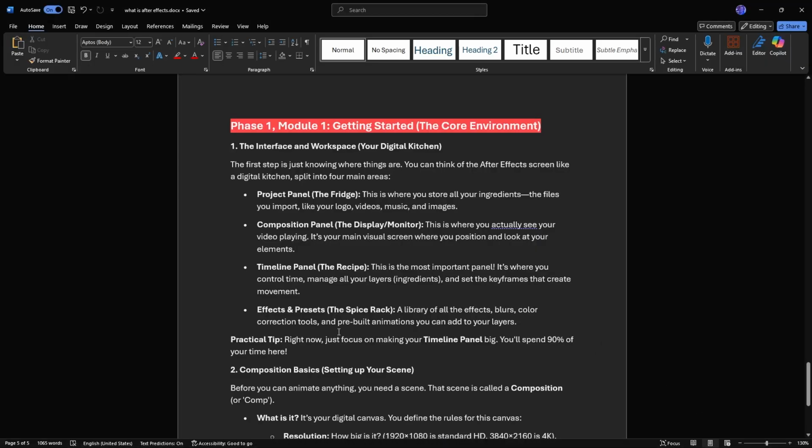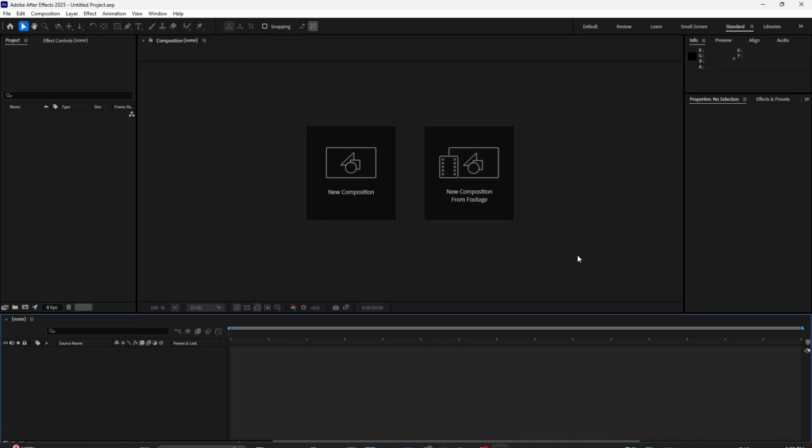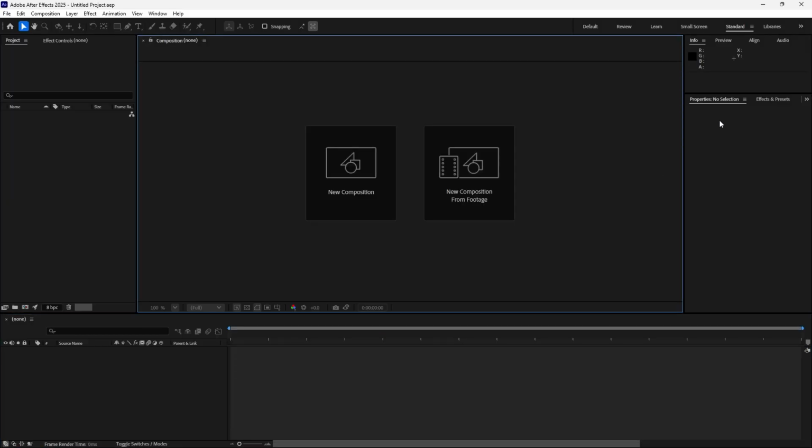The effects and presets, the spice rack, a library of all the effects, blurs, color correction tools, and pre-built animations you can add to your layers. The fourth panel is effects and presets, the spice rack.